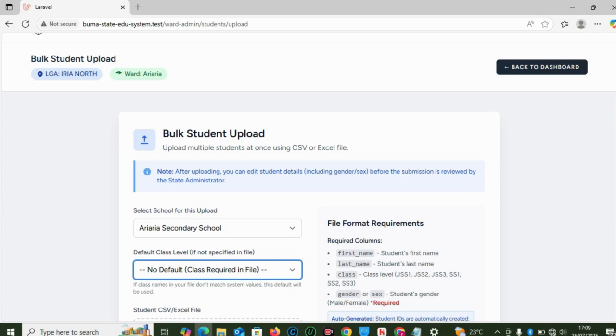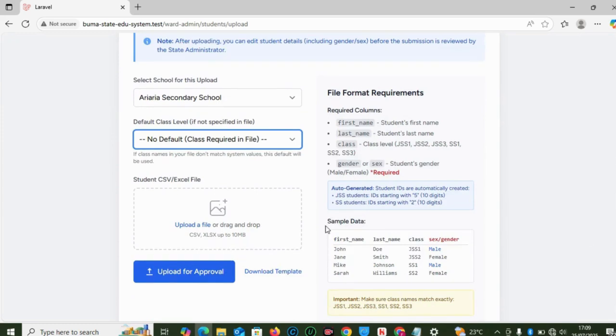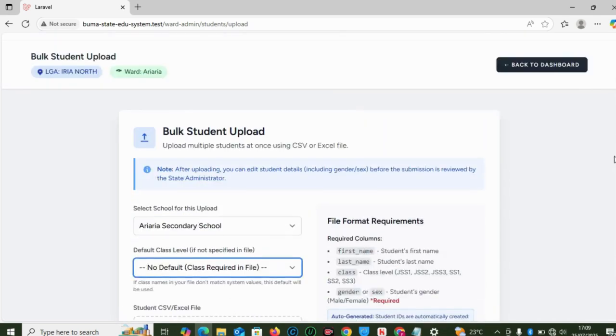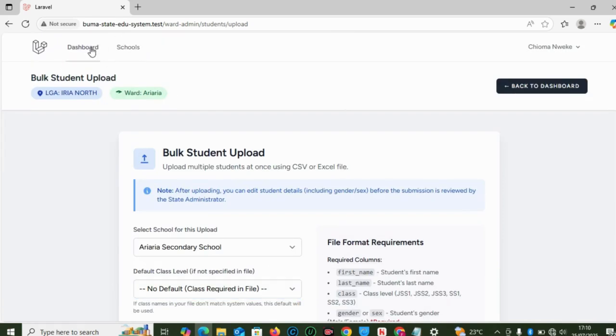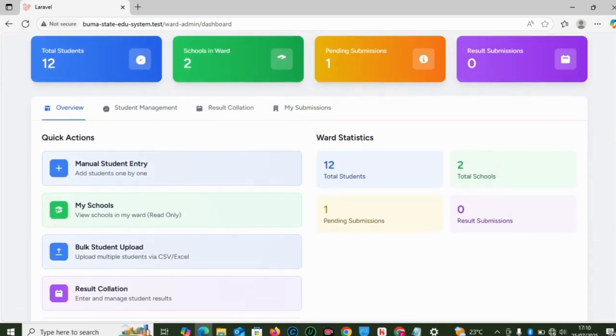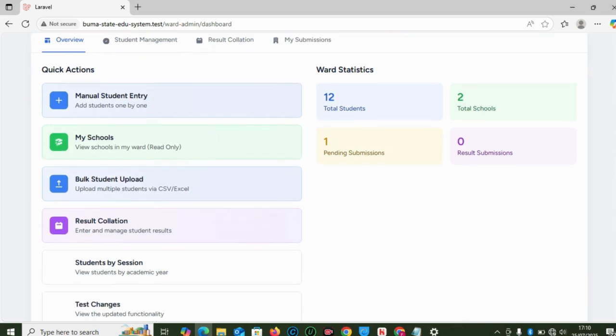Although it has a bulk student import feature, it has a CSV template provided with validation. Once the student information is bulk uploaded, now let's come to this. You can see at present we have a total of 12 students, total number of schools 2, 1 pending submission, and 0 results submitted yet.